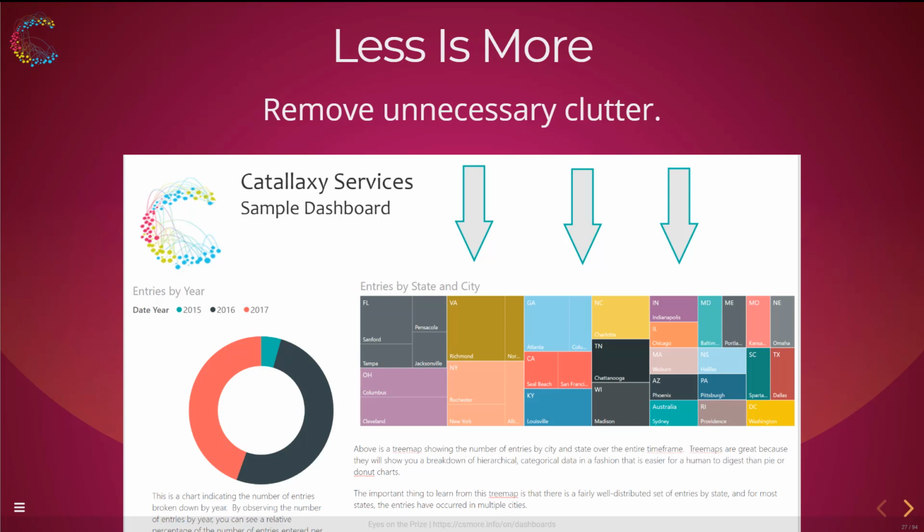On the left-hand side, we have entries by year as a donut chart. I hate donut charts. I'll get into why later. But my real problem right now with this chart, one of the problems I have with it, we look at the year. The year is in a legend. So we see 2015 is a teal, 2016 is this gray to black, 2017 is a red.